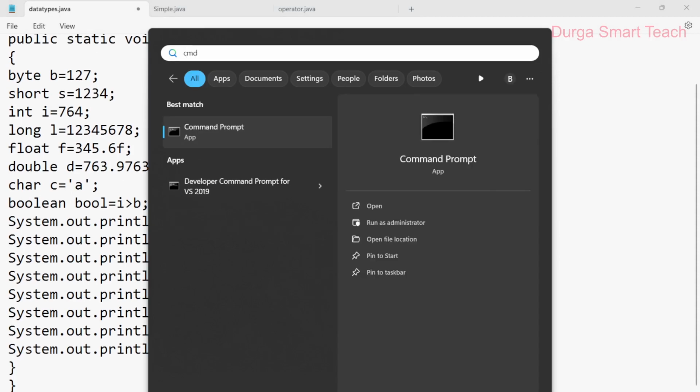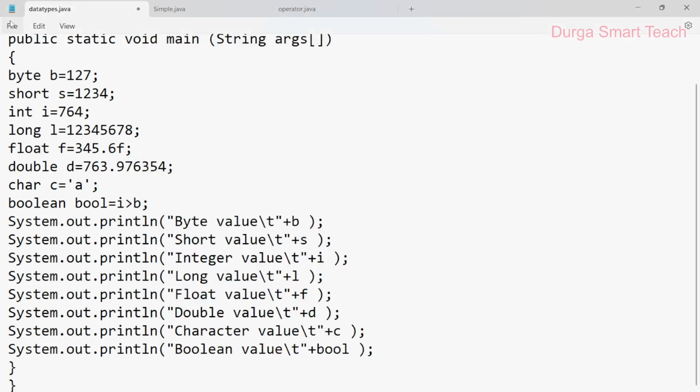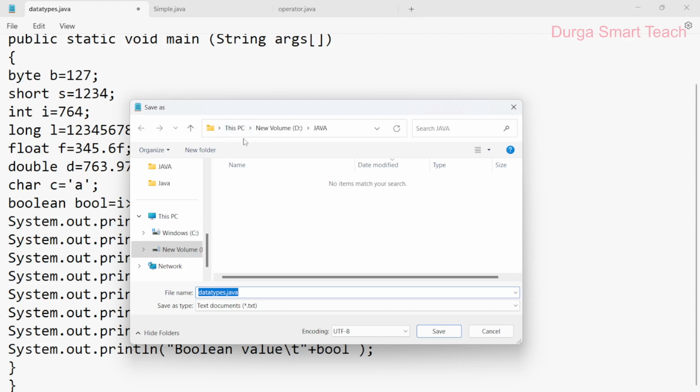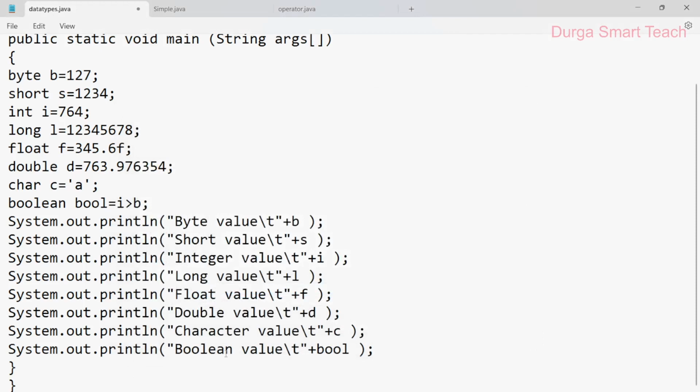Open CMD. I already saved this program, so let me show you. File, save as. I saved this program in This PC, local disk D, and the Java folder. Within the Java folder, the file name is datatypes.java. Okay.